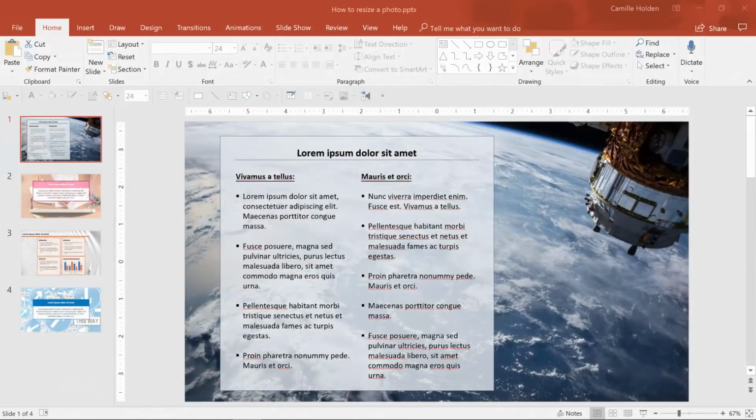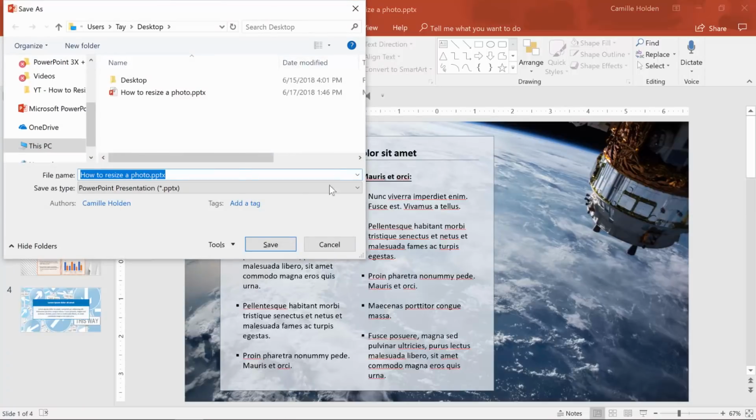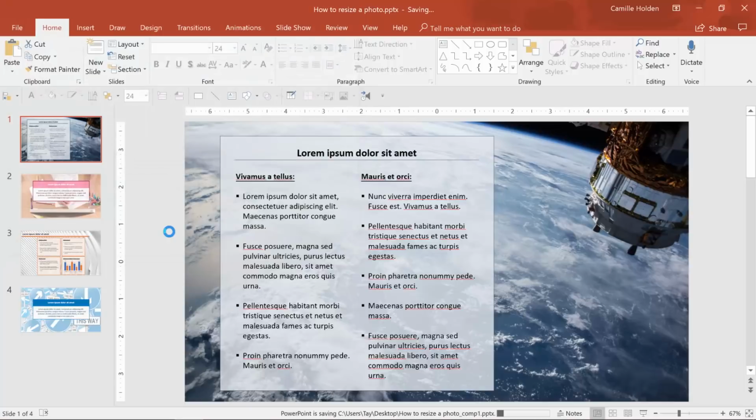To do that, simply open up the presentation in PowerPoint, and before we make any changes at all, let's save this presentation as a copy so that we don't lose our work. And to do that, you can hit F12 on your keyboard or Control-Shift-S, which will open up the Save As dialog box, and I'm going to add comp 1 for compression 1 and hit save, so now we have a copy.